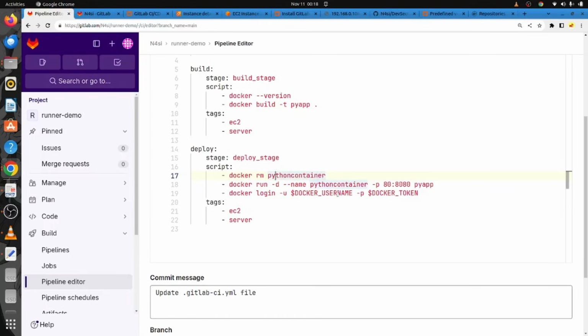Before I remove it, I need to stop it first. So I'll say docker stop python container. Alright, so once I run this command, it should give me a message saying docker login succeeded if the username and password are correct.